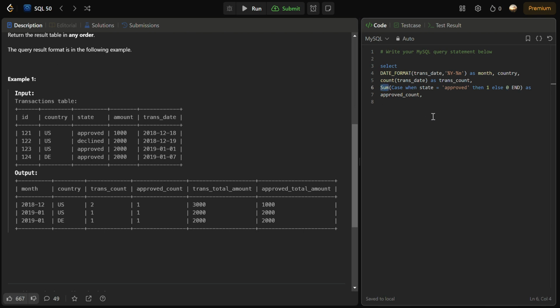transactions that are approved. Next thing we will do, what we need to find out is the transaction total amount. So for that, basically, we'll just sum up the amount column. So when you just sum up the amount, that will give me the transaction total amount.